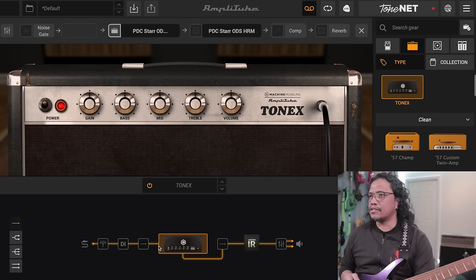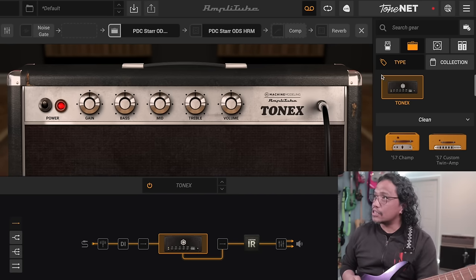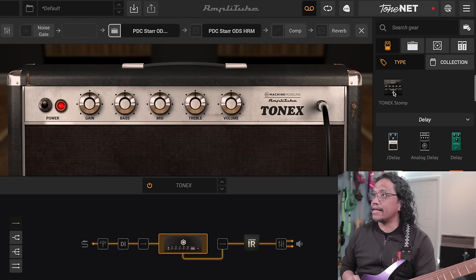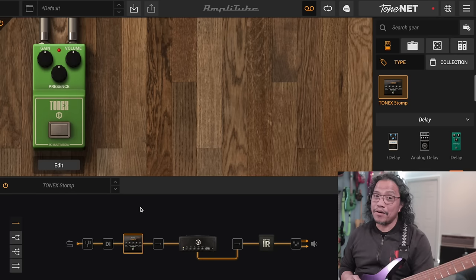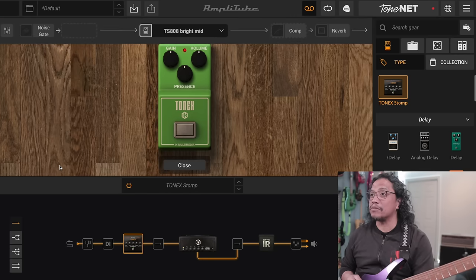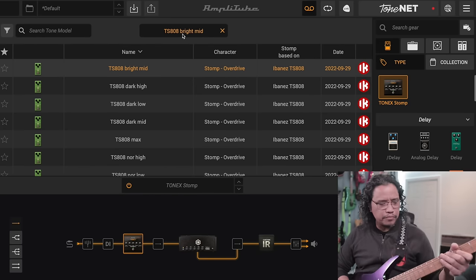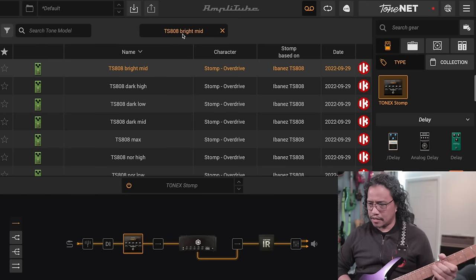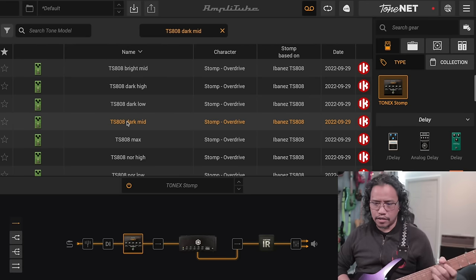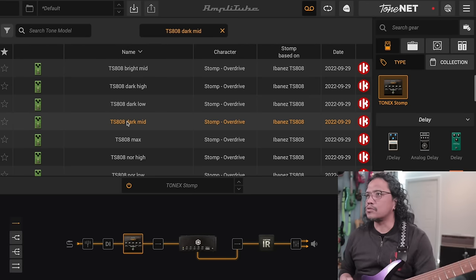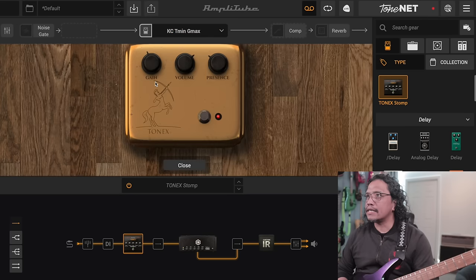I feel like I need a drive pedal in front of it. Let's go to pedal, and there it is, ToneX Stomp. We'll drag it onto the signal chain. And now we can choose between the available ToneX drive pedals. So this is TS808 Bright Mid. Something dark. And it's too dark. Okay, let's tweak this. I'm gonna lower the gain.